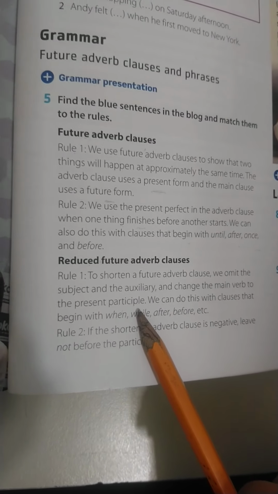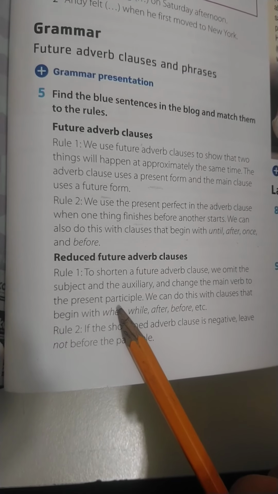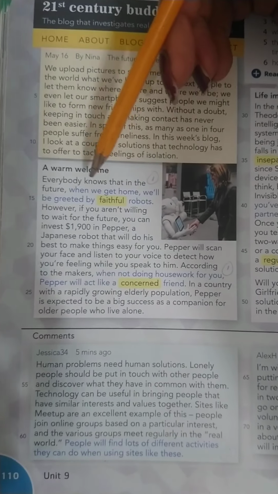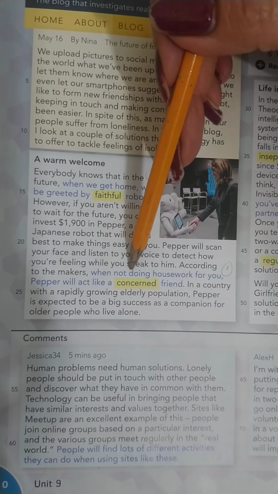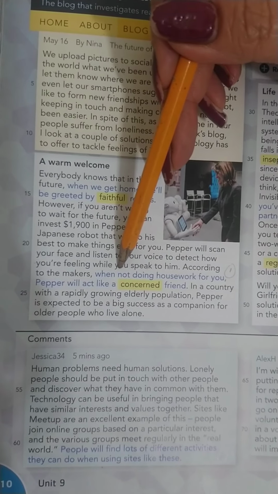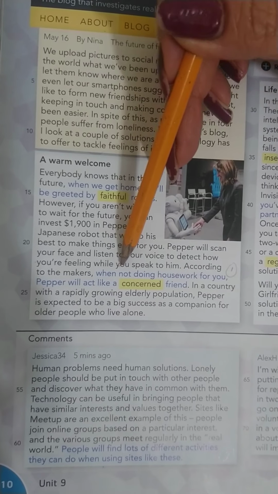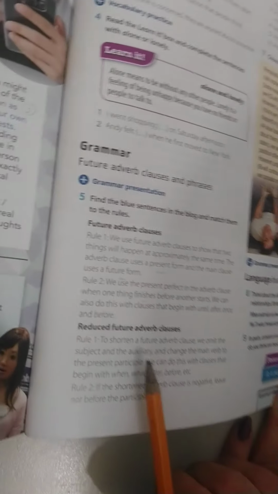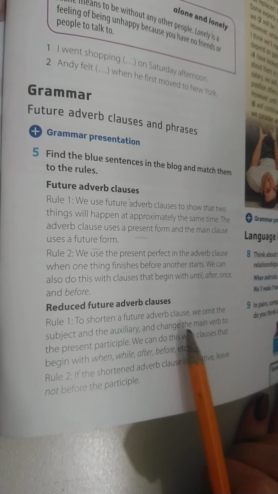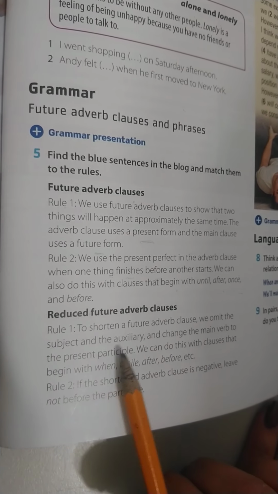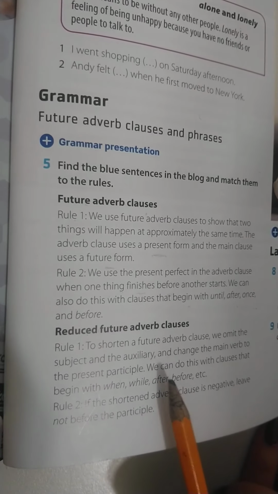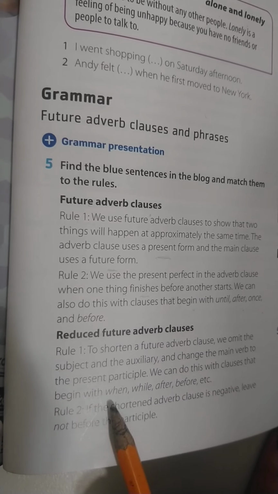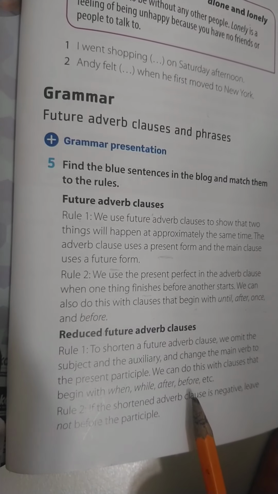That's why in some of the phrases you don't see it like this. Look, when not doing housework, we don't say "when we are not doing housework." We don't put the subject and we don't put the verb to be, okay? This is to shorten a future adverb clause. That's why we omit the subject and the auxiliary and change the main verb to the present participle with ing. We can do this with clauses that begin with when, while, after, and before.